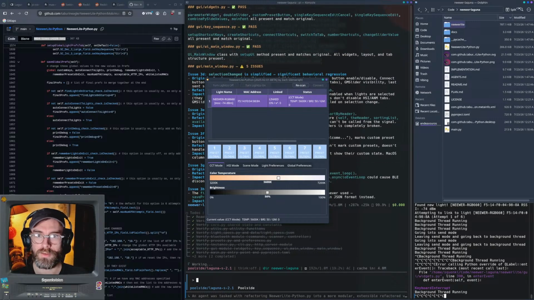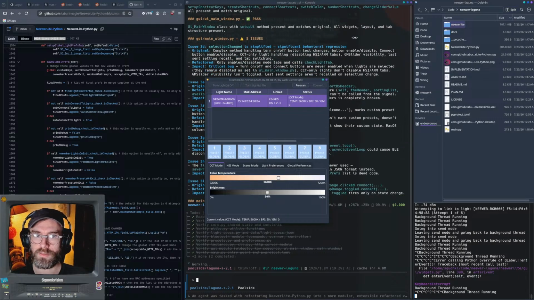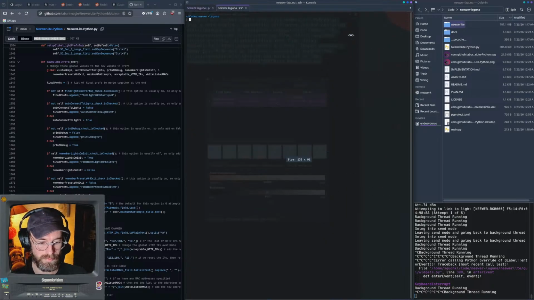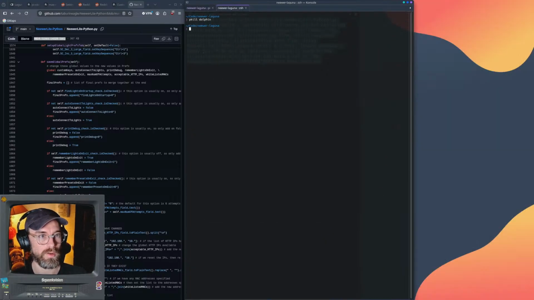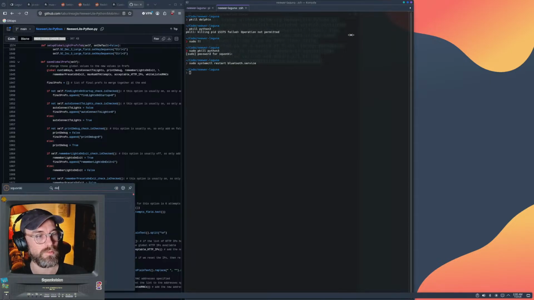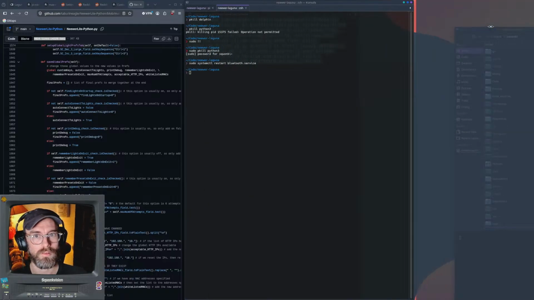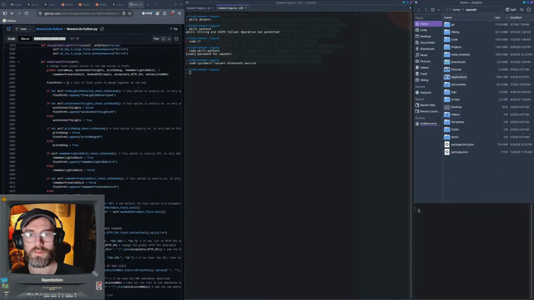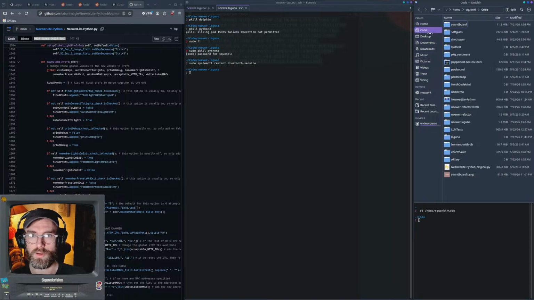Background thread, right? You son of a bitch. Kill it the hard way. Super user kill it. Mega power. There we go. And then refresh the Bluetooth. Okay. Good. Where is it? Where'd you go?